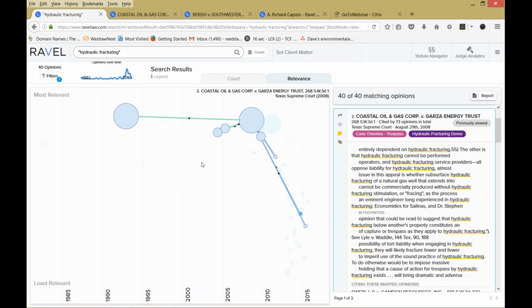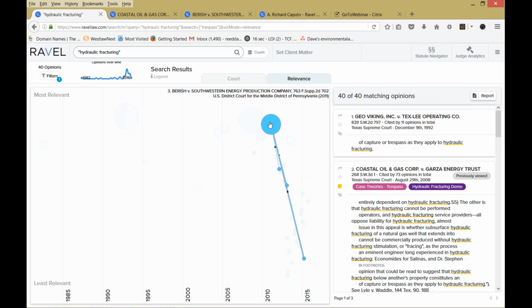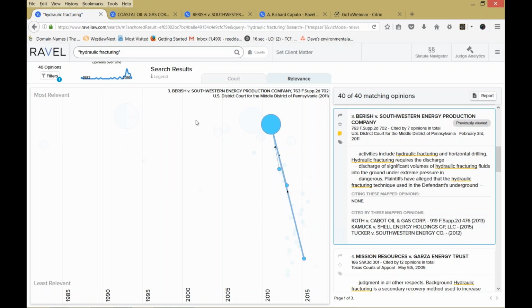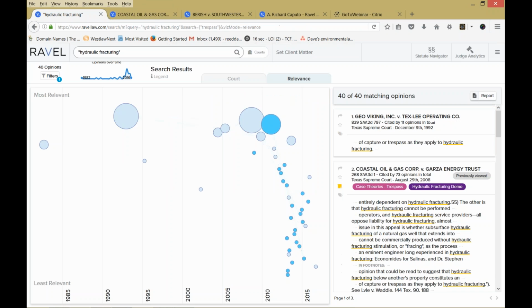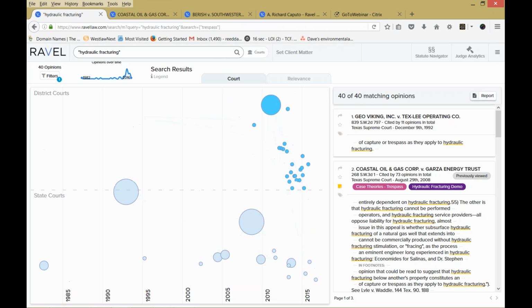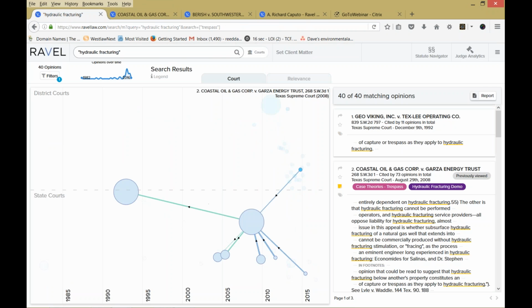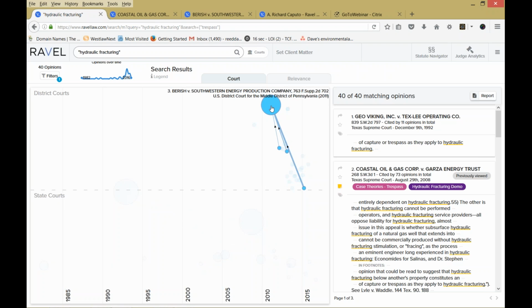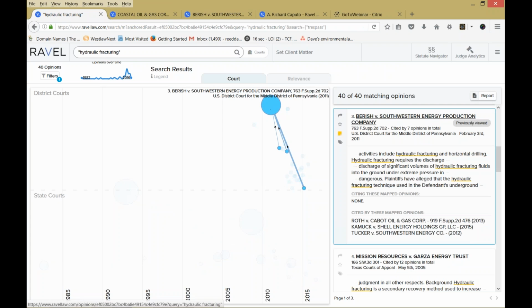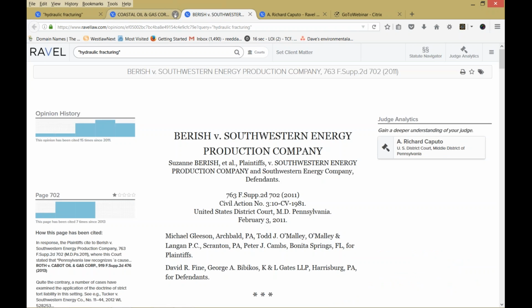Let's go back and we can look to another case to look at our judge analytics. So if we go to another important case here, you can see that this is a different court. Let's do that again just to show you. That was a state court opinion. This is a district court opinion. So let's go to the district court for the Middle District of Pennsylvania for Barish. And we won't load that up right now.